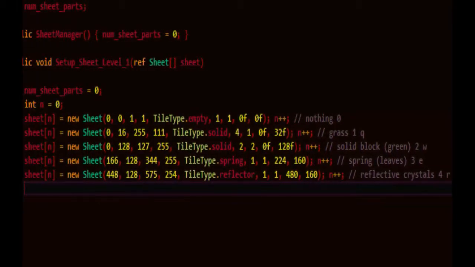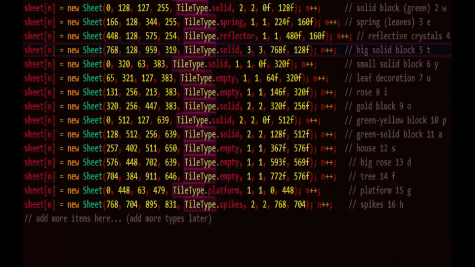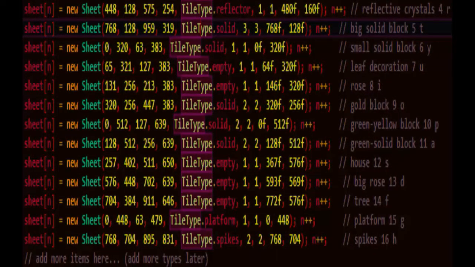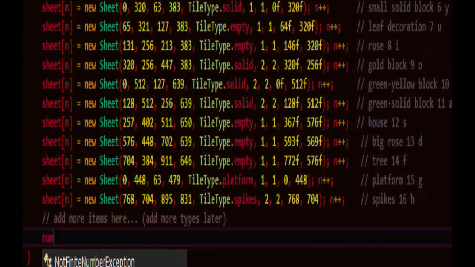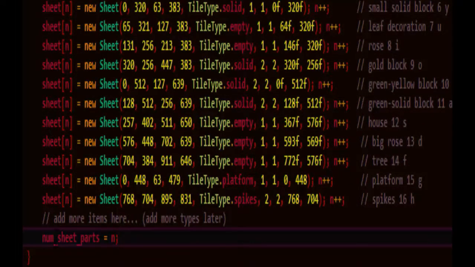I'm going to fast forward a bit, fill these all in. Just a second. So fast forward, I filled all the different sheet part entries in. And you can see it progresses through the letters on the keyboard. We also need to remember that number of sheet parts is now equal to N. Let's go back to tile.